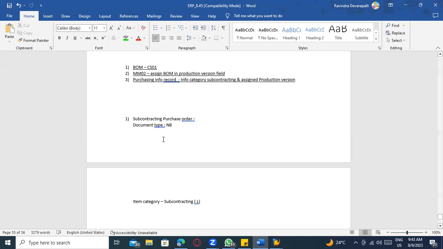Then again we are defining this item category as well. So the item category itself is differentiating. One minute, one minute.